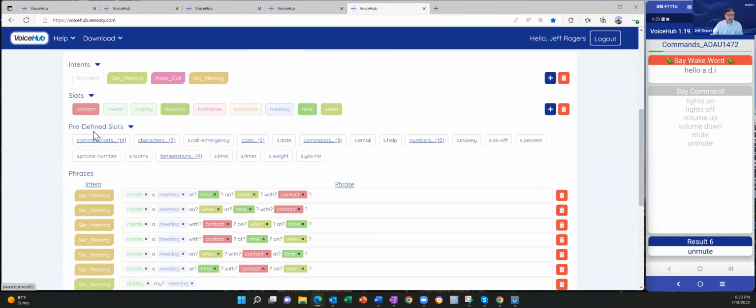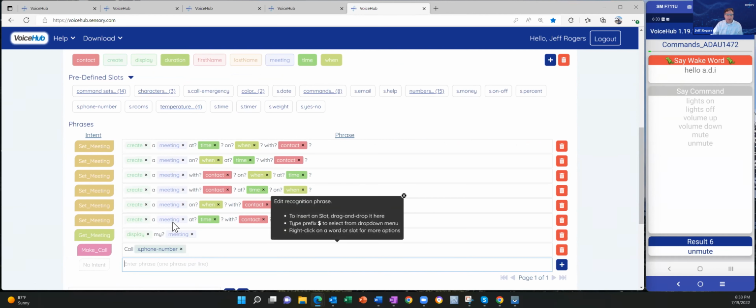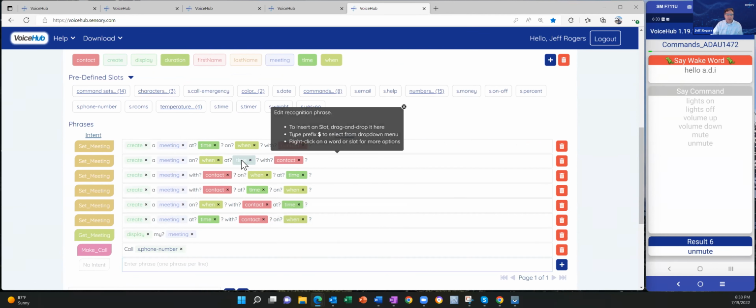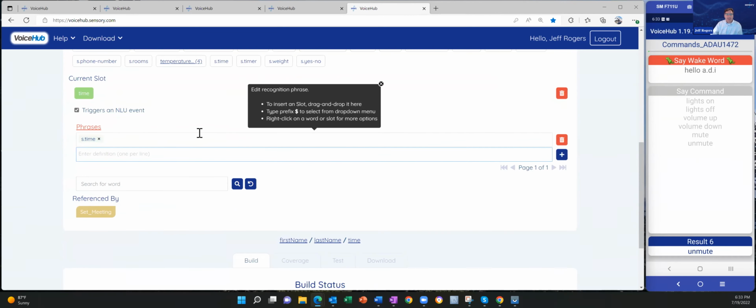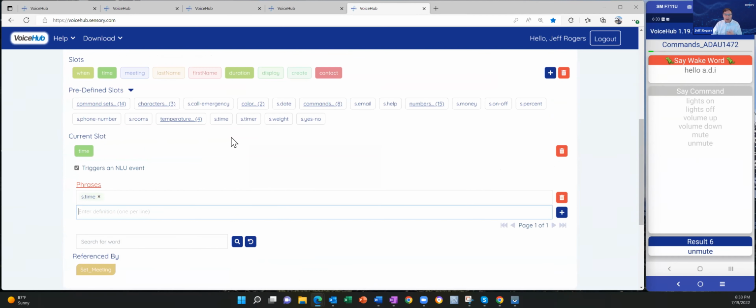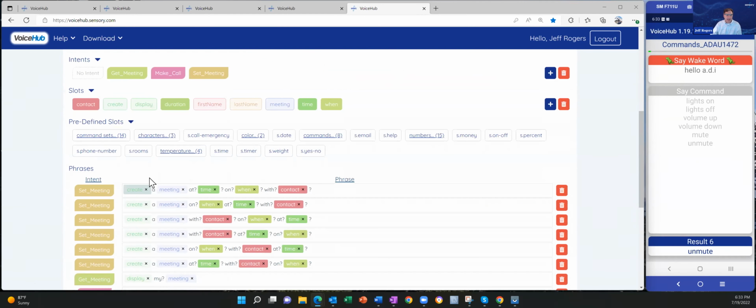So you'll also notice these predefined slots. In this case, if I want a phone number, that's a predefined grammar. If I want a time, if I go to the time one here, that's a predefined grammar. And so ADI didn't have to write a grammar for setting the time or setting dates or temperatures or these types of things. They just grab them and drag them down in here. So they're really a smart use of predefined slots.